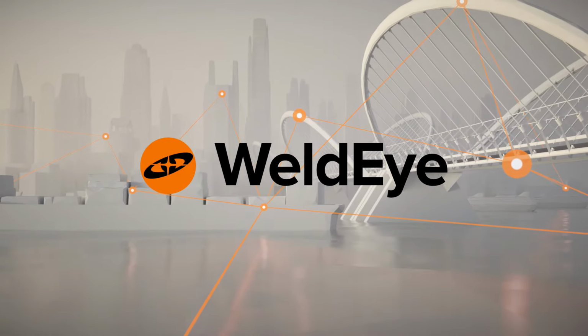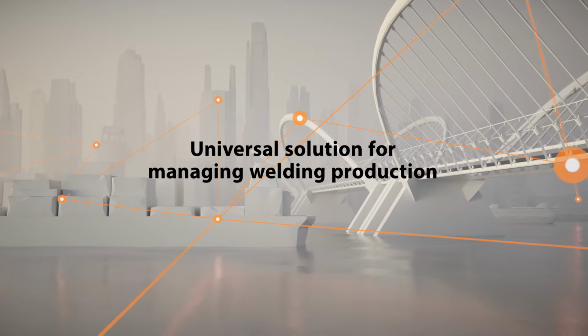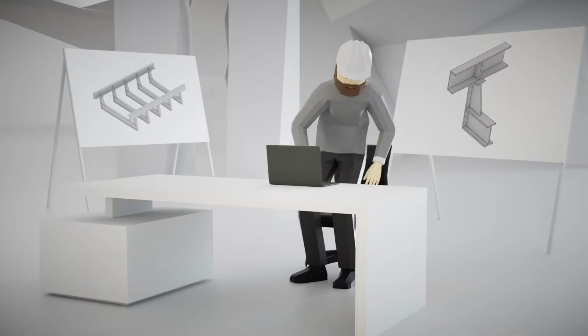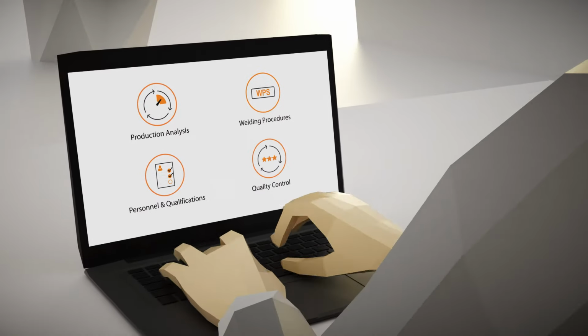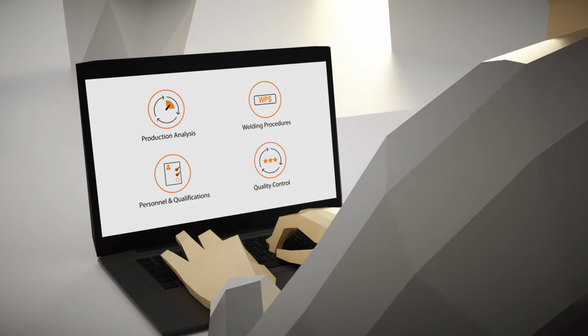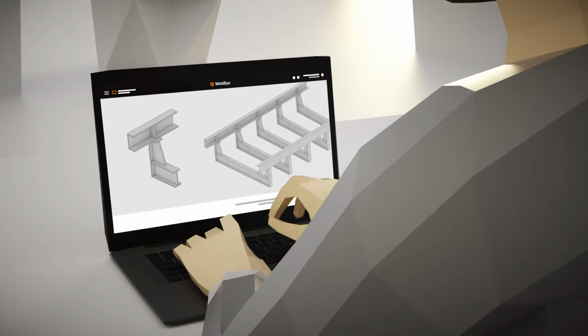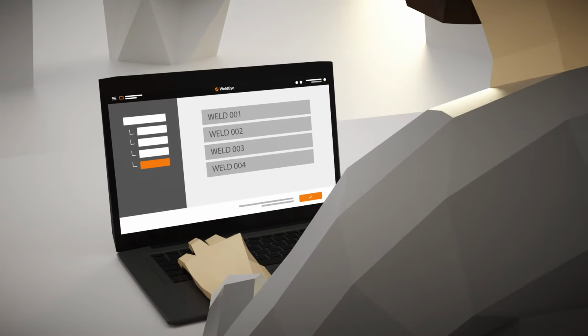WeldEye is a universal solution for managing welding production more efficiently while documenting your projects weld by weld. The cloud-based software provides a simple way to control your welding production anywhere in the world, regardless of your location. Your entire welding project, based on technical drawings and design documents, can be structured on a browser-based user interface.